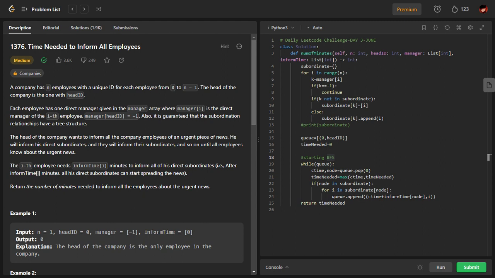DFS, BFS, both of them you can apply in this case. But I feel BFS should be more logical because that's how the things are proceeding, right? In a parallel execution manner, right? So yeah, first of all we have to store the informations.